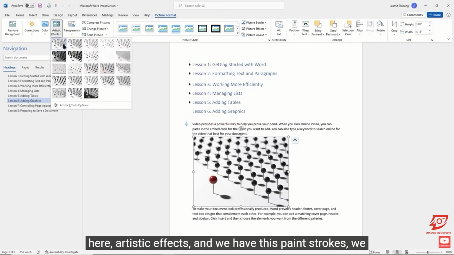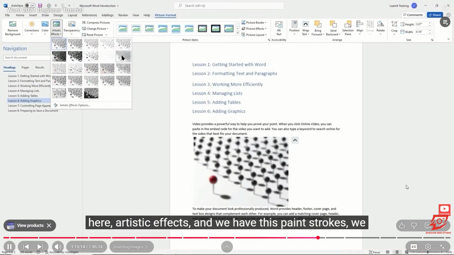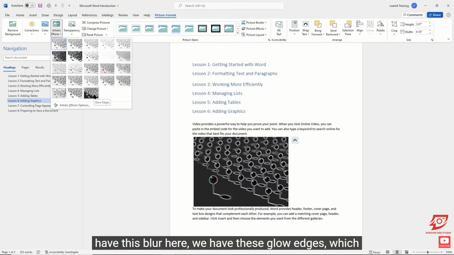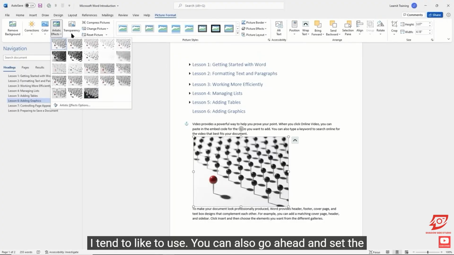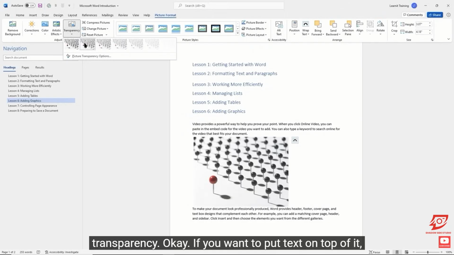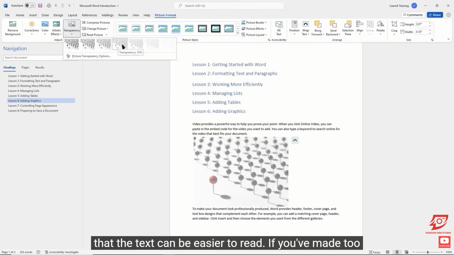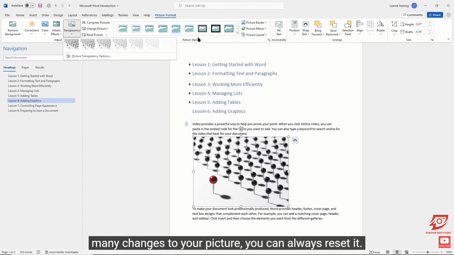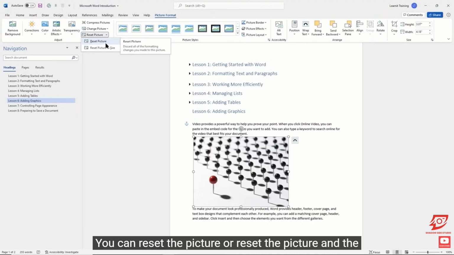Artistic effects. Okay. We have this paint strokes. We have this blur here. We have these glowy edges, which I tend to like to use. We can also go ahead and set the transparency. Okay, if you want to put text on top of it, you might want to make it a little more transparent so that the text can be easier to read. If you've made too many changes to your picture, you can always reset it. You can reset the picture or reset the picture and the size if you want to.